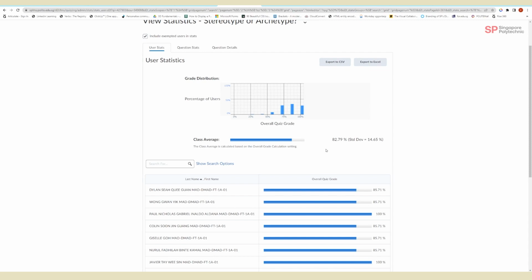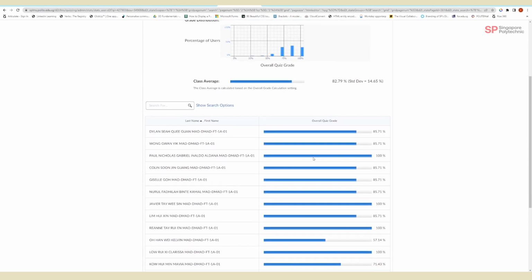And let's say if you want to filter through just to have a rough overview on how well your particular class is doing, let me just show you how. So as you can see over here, for the naming conventions in Brightspace, it's denoted by the first name as well as the last name. The first name refers to the student's full name, as you can see over here, and their last name is actually their class number, which class they're from.